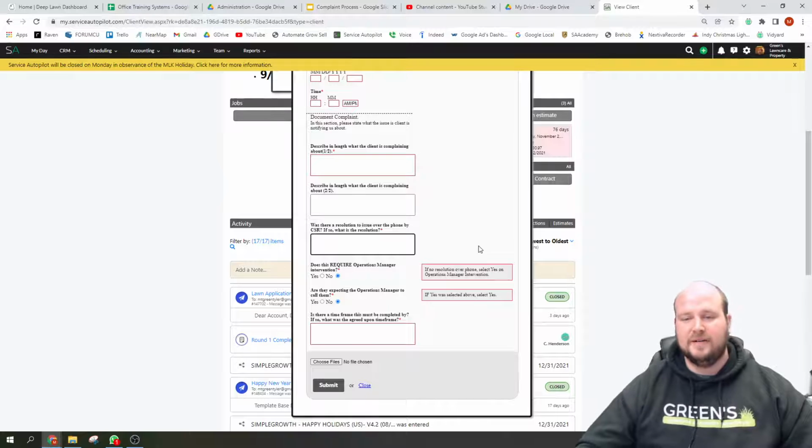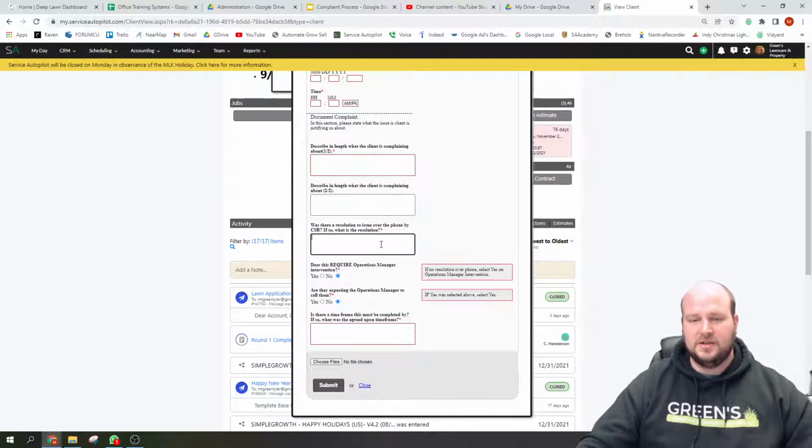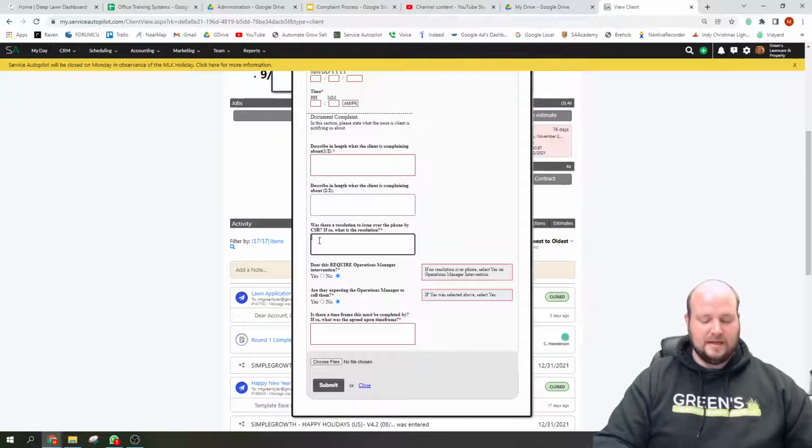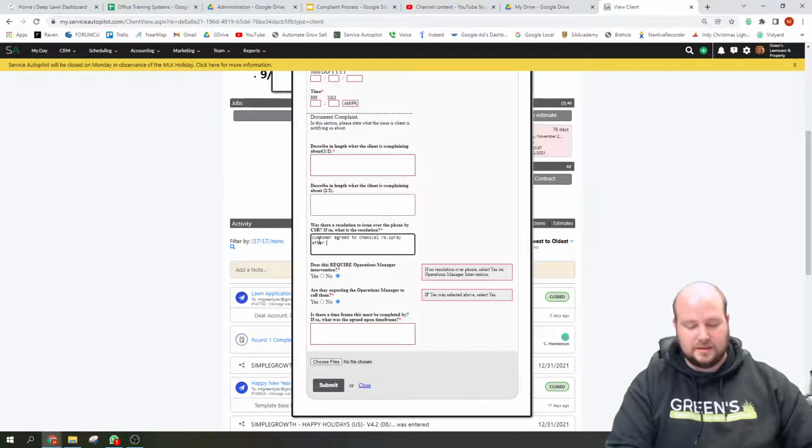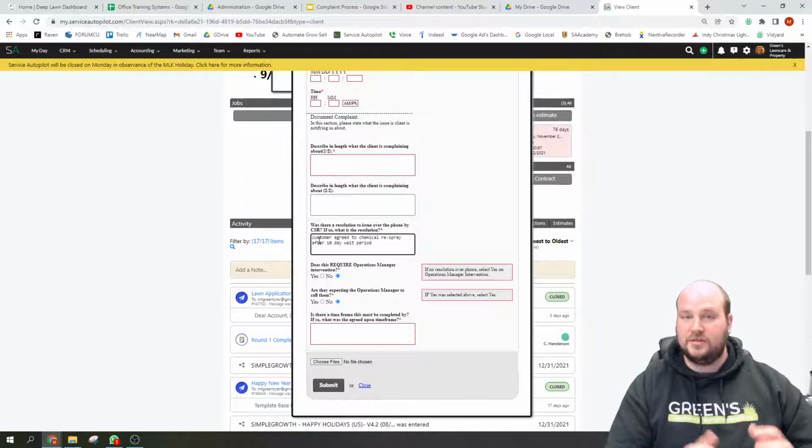Or, yes, I document that you still have some dandelions. 10 days later, we will come out and we will spray that. So put in here, you know, customer agreed to chemical respray after 10-day wait period. And you're going to have to look these things up.